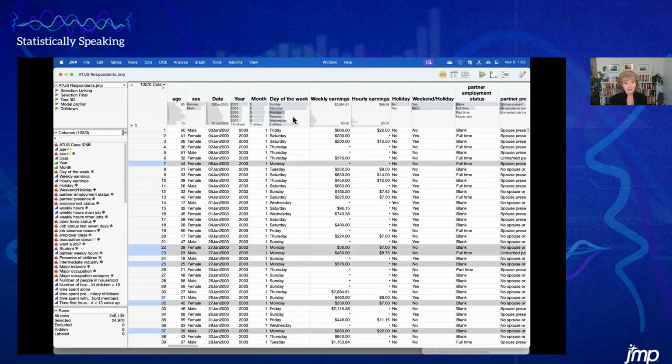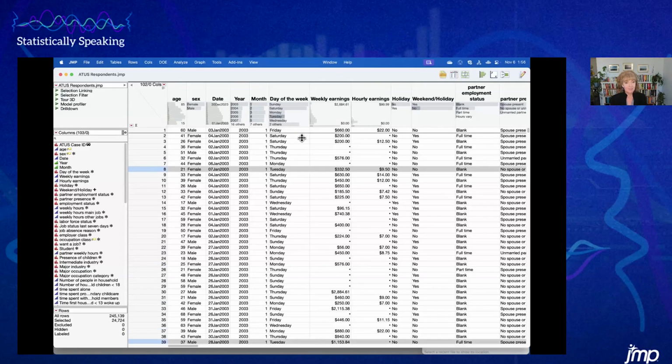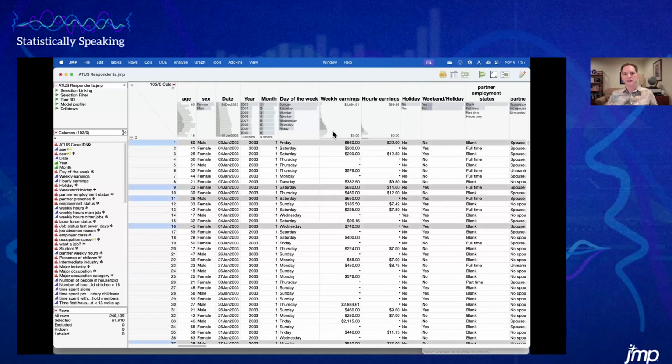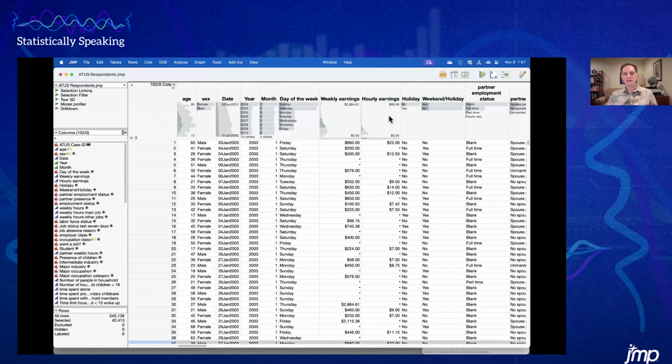Super handy. You can see here that the weekends are more common, because I guess they want to balance it out so there's an equal number of weekend days versus weekdays. So they do more surveys for weekend days. And so we can select things and see.